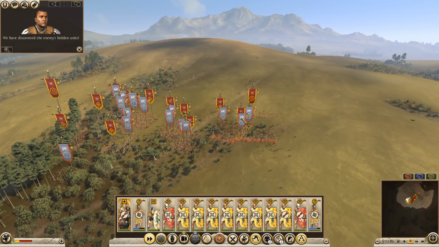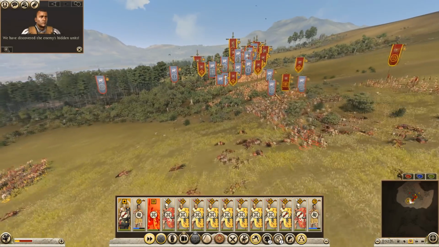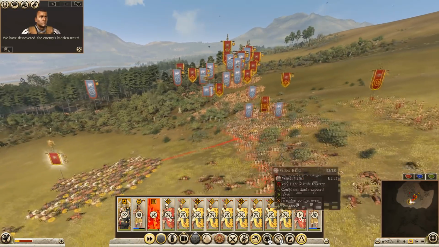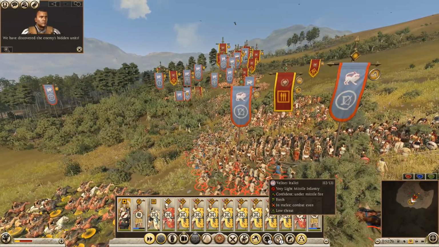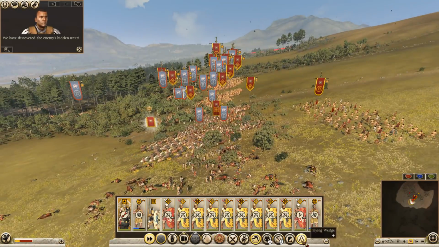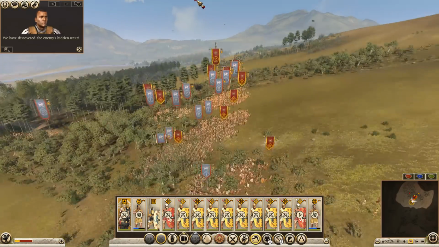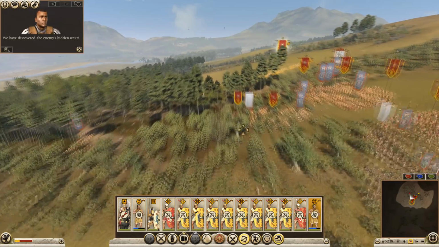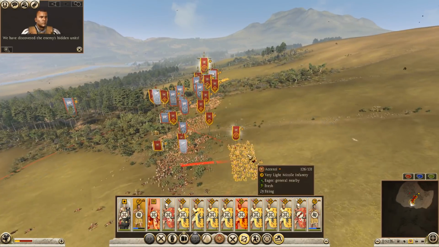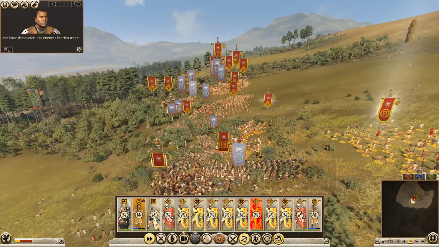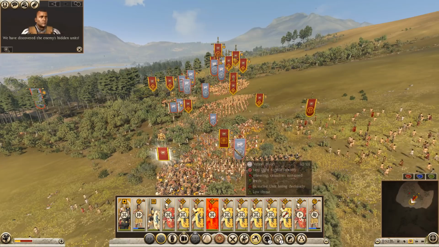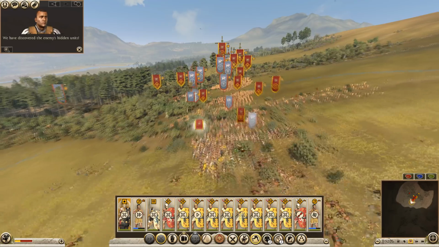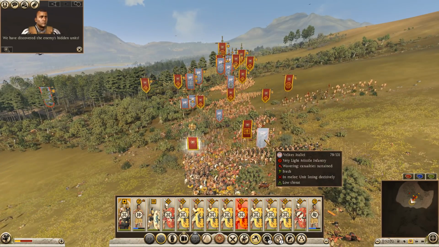Right, their general got away, which is a pain in the neck. It's an uphill charge, but into slingers. So we're holding here. These guys are quite literally firing into these. These guys are breaking. Right, these velites have gone. Hey, come on, break.